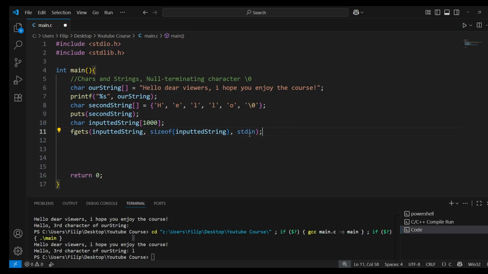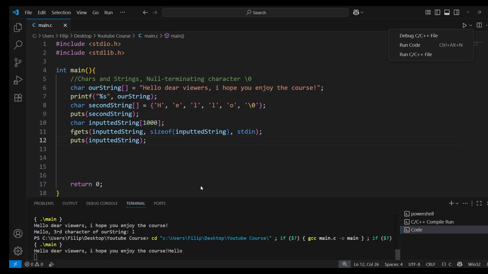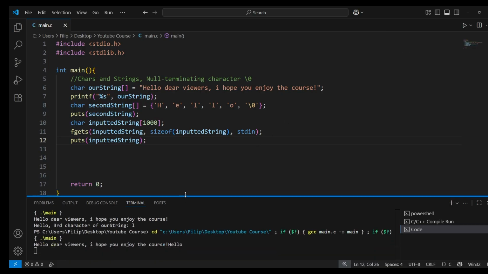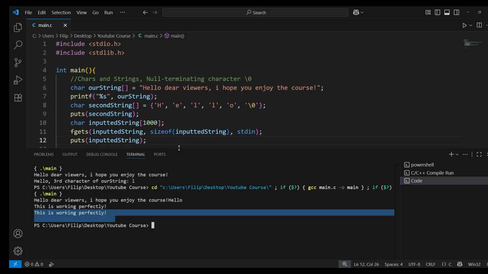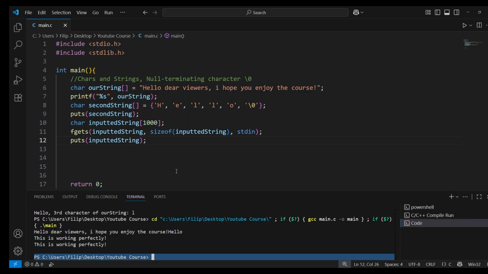So now we have the user input inside our inputted string, and we can just puts inputted string. And let's run the program. Hello dear viewers, I hope you enjoy the course. Hello, because we printed second string, and now when we type here, this is working perfectly. Nice. There we go, it printed it back to us, which means that our program works. And that's how you get user input in the form of a string from a console.